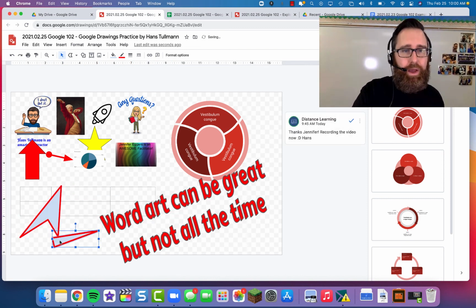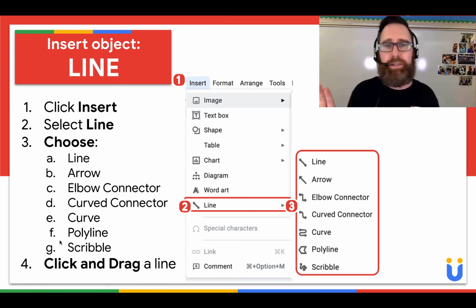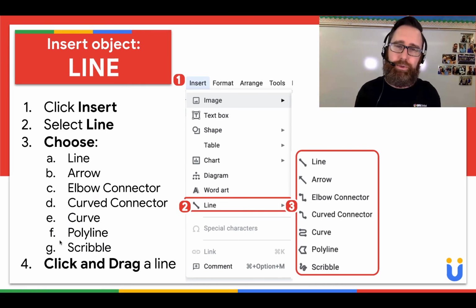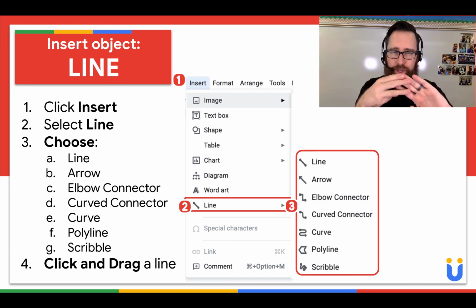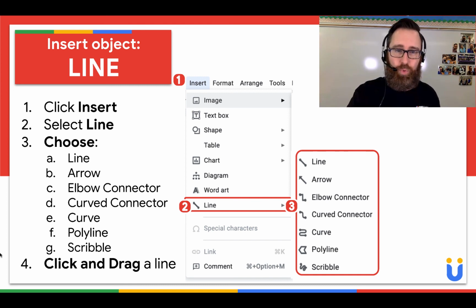Okay, I've talked enough. Pause this video and take a moment to experiment with 3 or 4 types of lines in your Google drawing. All right, welcome back.